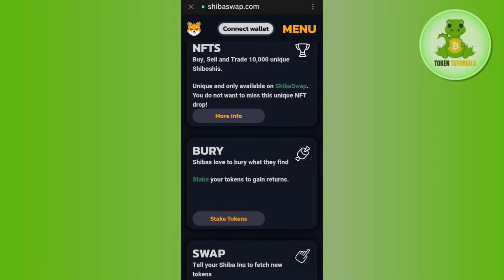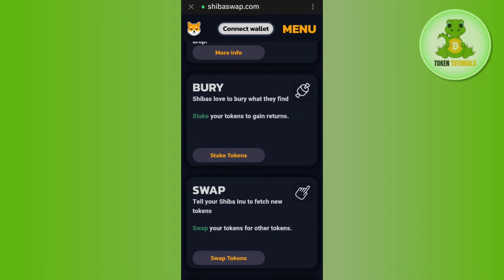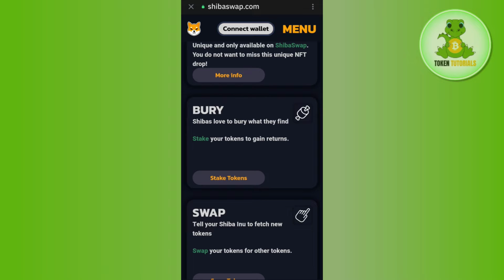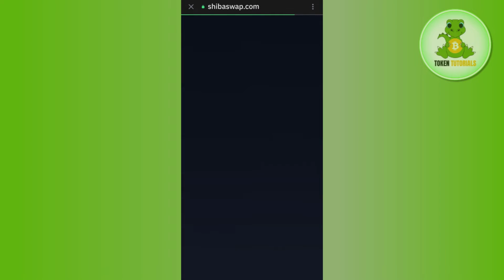Then in order to stake your coin, you just have to scroll down, and in the body you are going to see the option of stake tokens. So you need to tap on stake tokens and then you will be landed on this staking page.